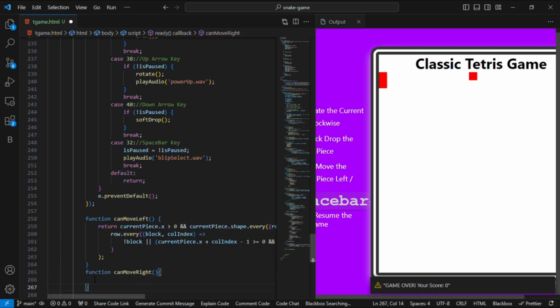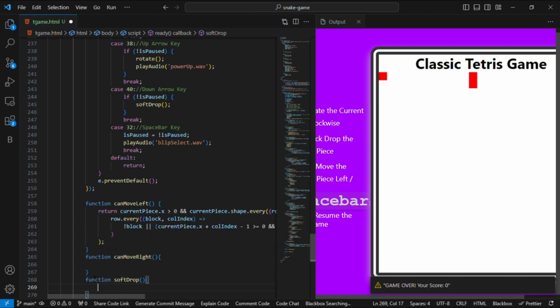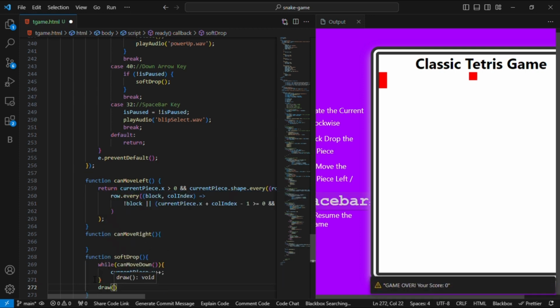Just as left check, we have to write the function to check if the piece can move right. But before that, I will finish the soft drop function. It will check if can move down is true. If it is true, then increase current piece Y value to the available bottom position. In the end, call draw function to redraw the shape reaching the bottom of the board.